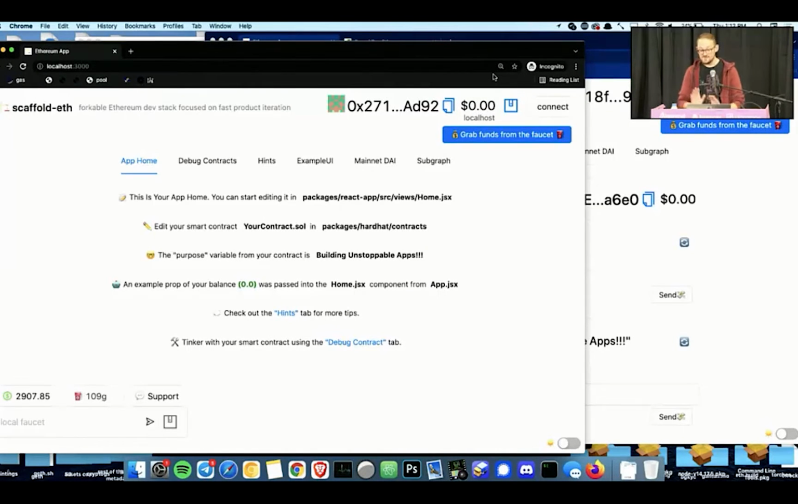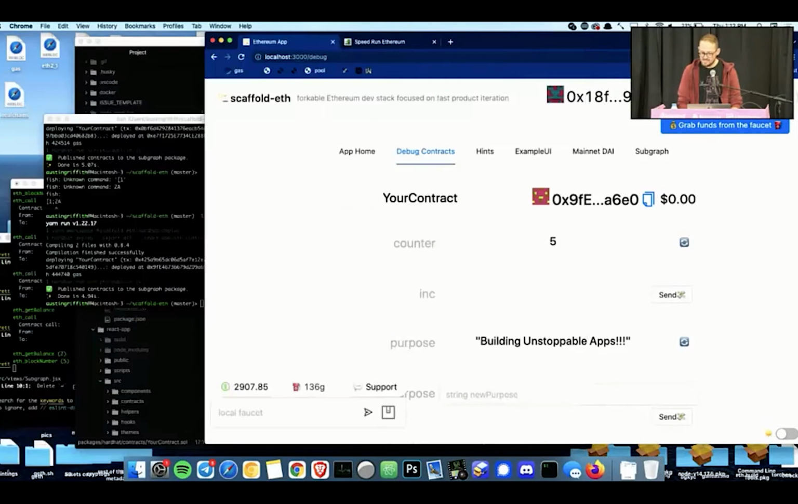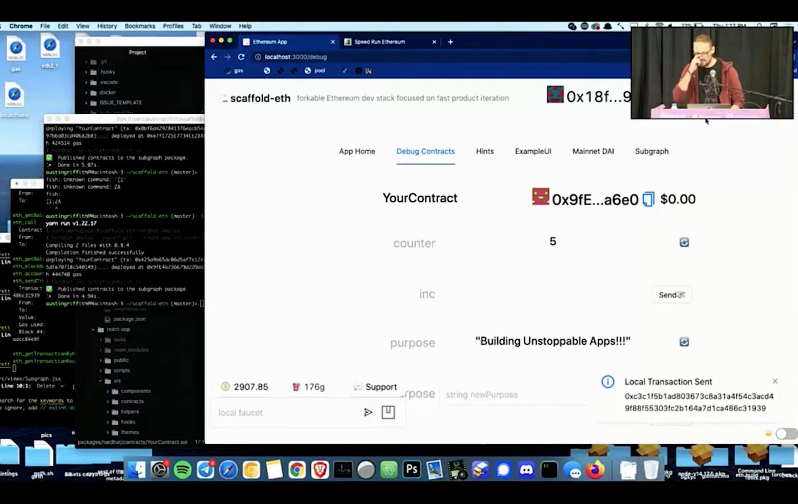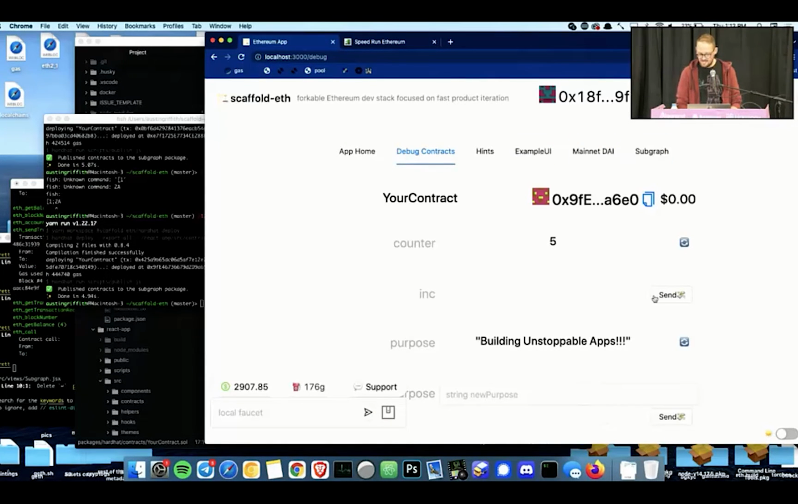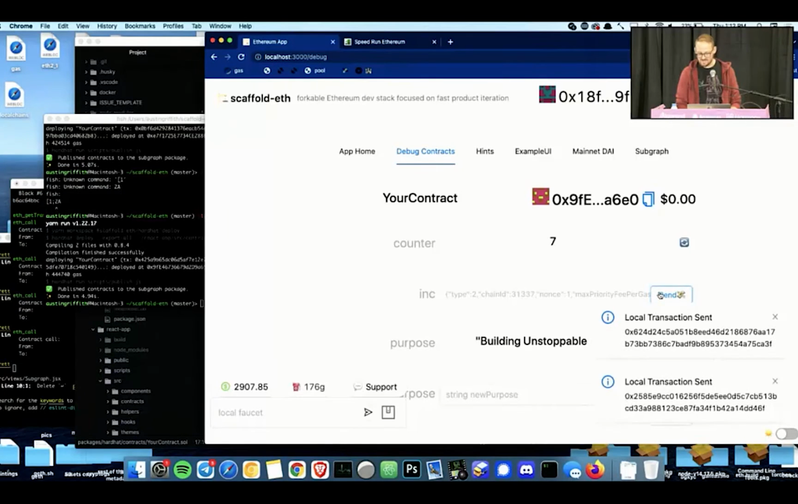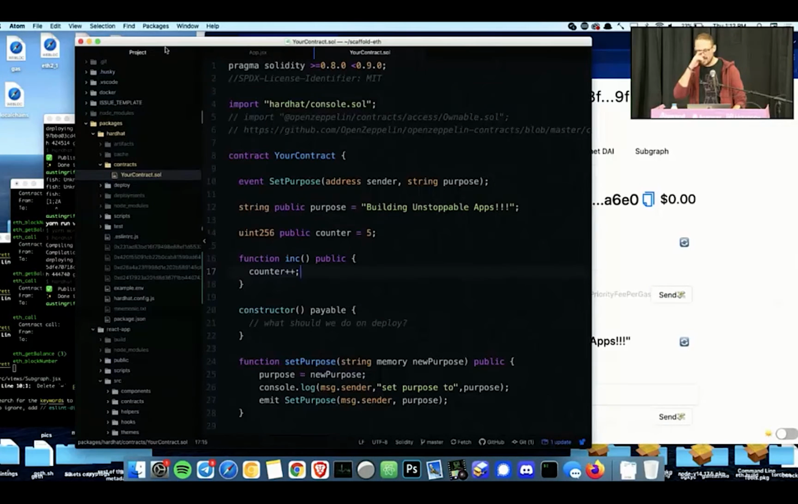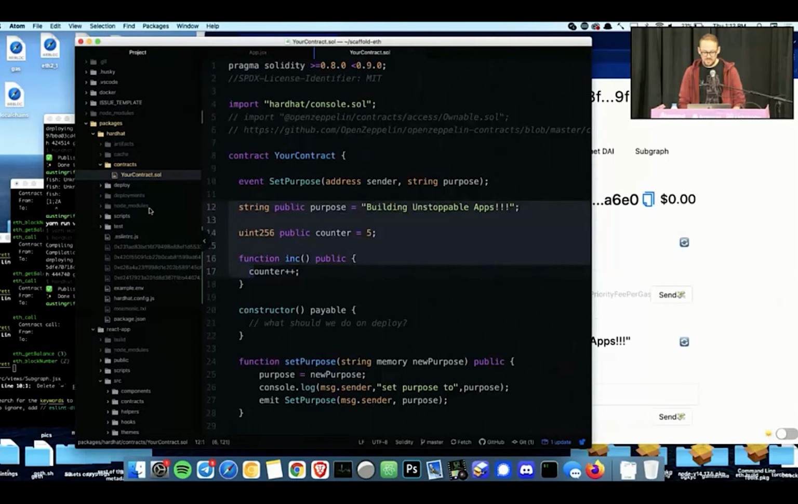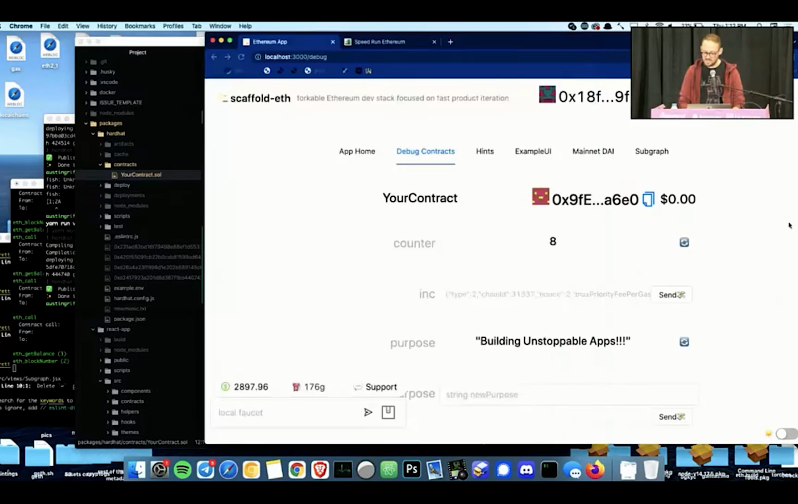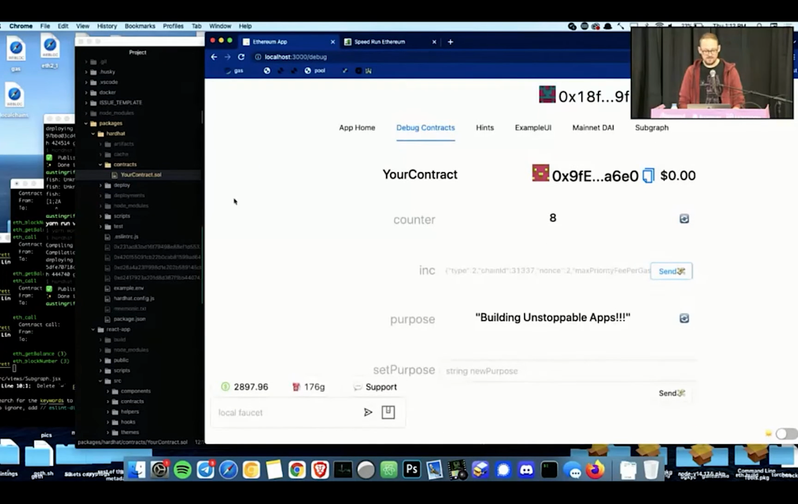You can just use a burner wallet and quickly poke at your contract. So let's grab some ETH from our fake local chain, right? And now we have some gas, and I should be able to click through that, and there we go. We can see our counter is incrementing. So that's basically your loop within Scaffold ETH: you paste stuff into your contract, you deploy it, and then you tinker with it here, okay?